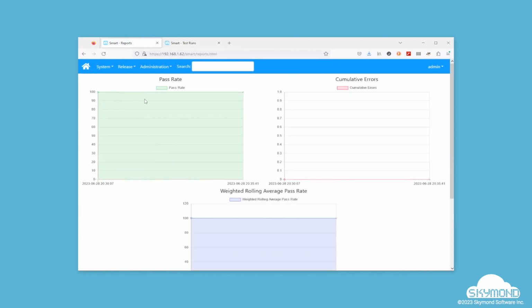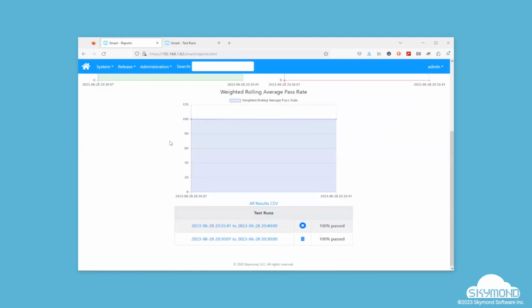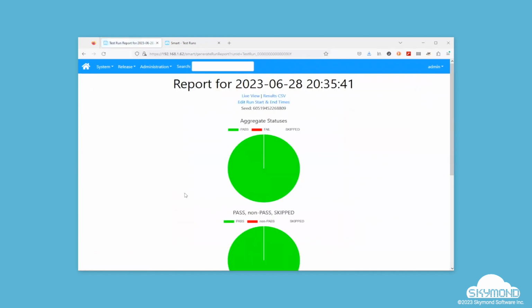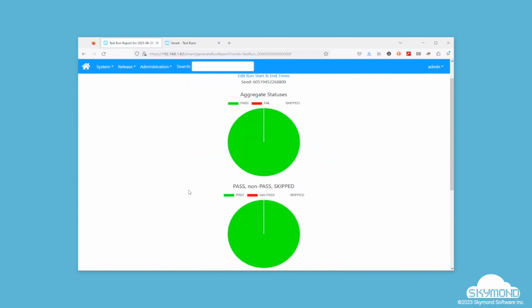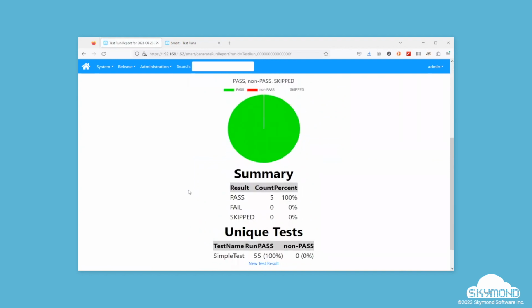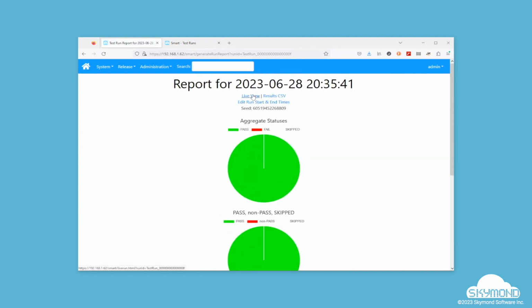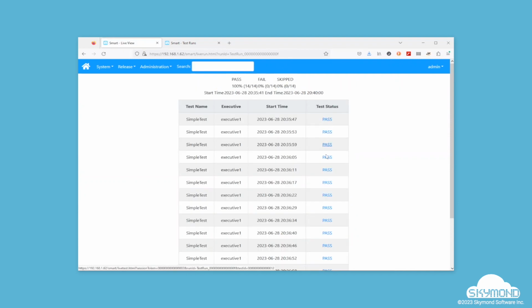And you see now that there's more than one run, so we get a contiguous look at the past history here. So let's look at the run summary. Here's our run summary. We see that everything has passed so far. Everything's nice and green. And if we go and we look at the live view now, we can look at the output of any one of these.